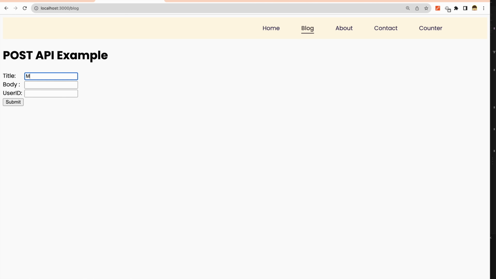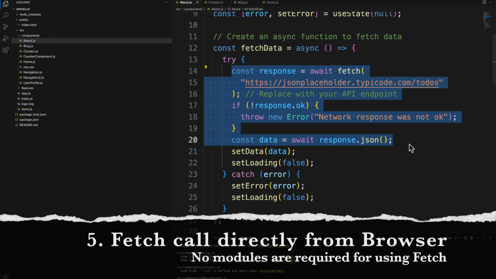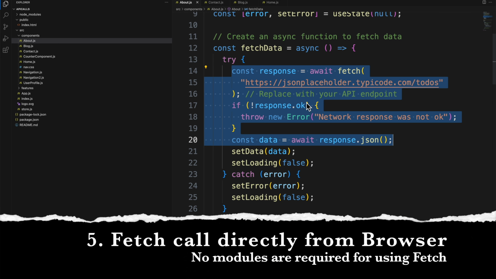So title is my post example. Body is blog post, anything. And user ID is numeric. So we have to select, let me say user ID 5, and I submit, and this post request is submitted to my resource server.